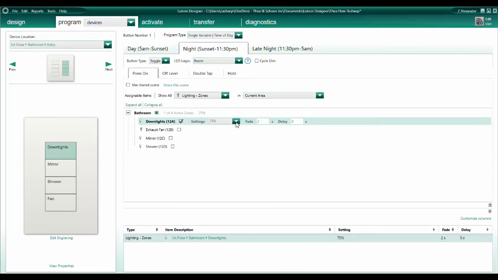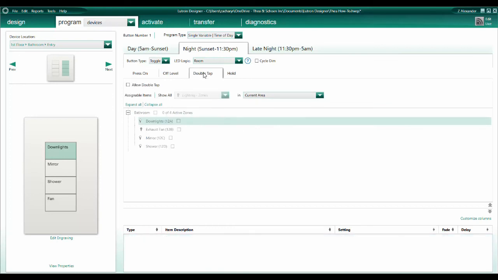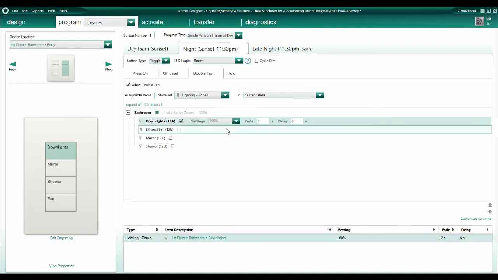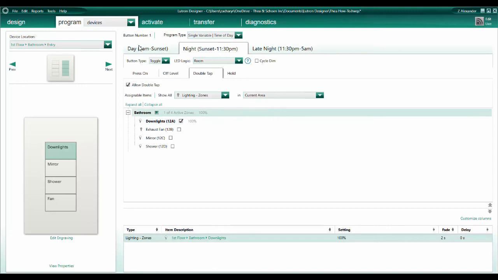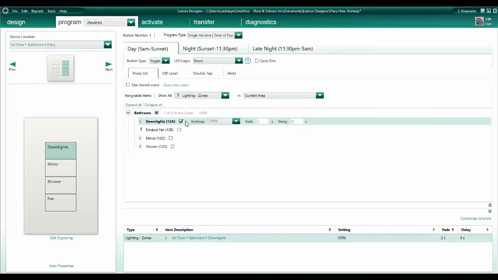I also think it's important to give the end user a way to quickly turn on the lights to 100% regardless of what state the system is in. To do this, I'll utilize the double tap function. You'll have to click this checkbox to allow double tap, and by default, the system will grab whatever load is on the press on tab and set it to 100%. I'll want to make sure I do this for each state tab.